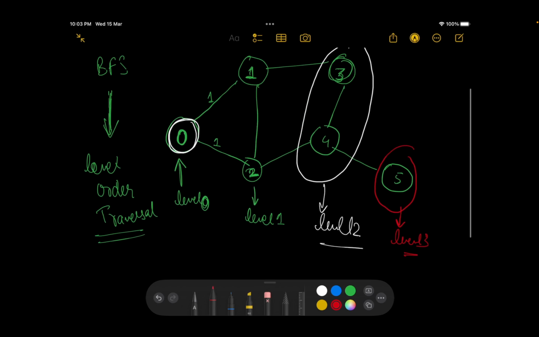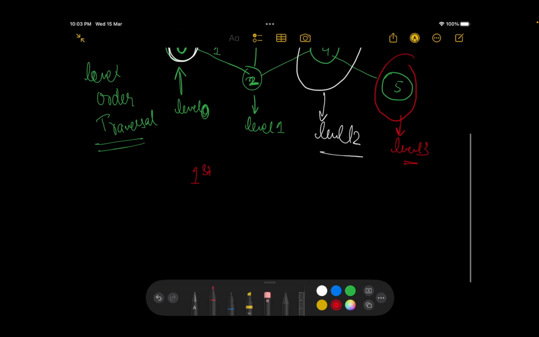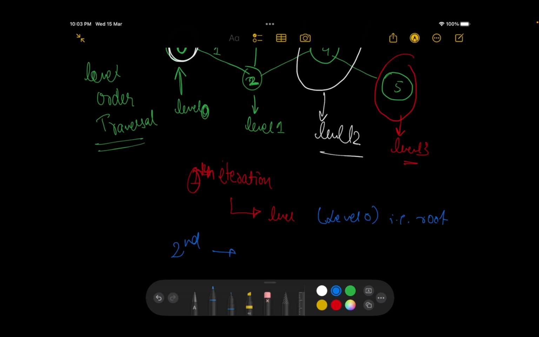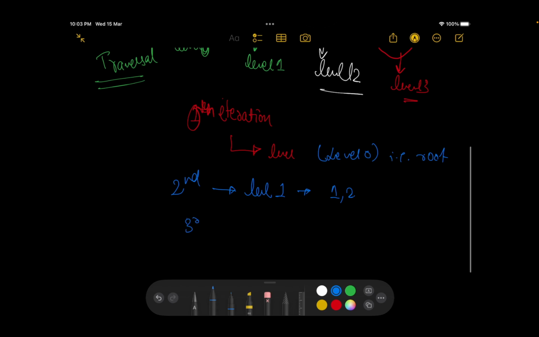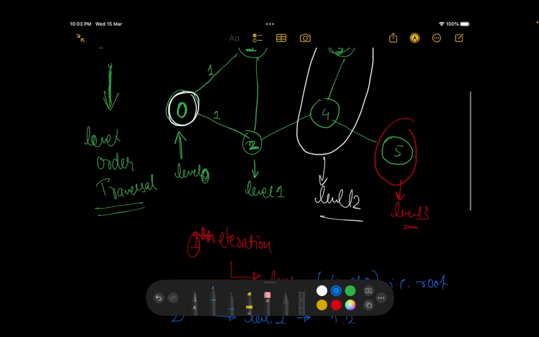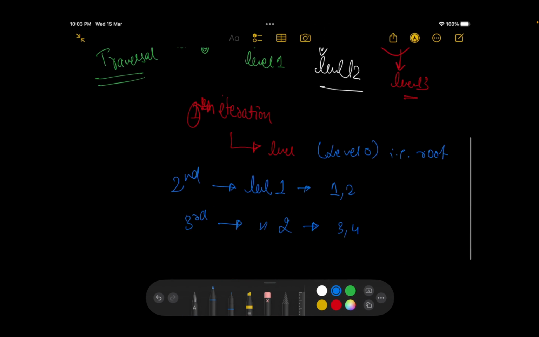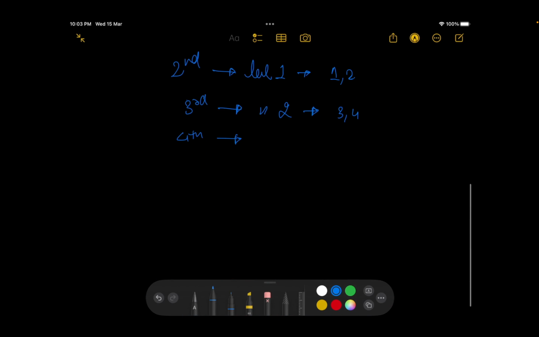Now a level order traversal would mean that in my first iteration, or first loop, you can say, I'll be at the root node or at my level 0. Or let's call this the 0th iteration, makes more sense, I guess. We'll be at the root node, level 0, that is root, right? In the second iteration, we'll be at level 1, that were the nodes 1 and 2. In the third iteration, we'll be at level 2, that would be nodes 3 and 4. So 3 over here and 4 over here. And in the fourth iteration, we'll be at level 3.